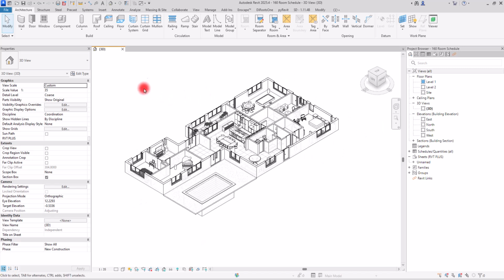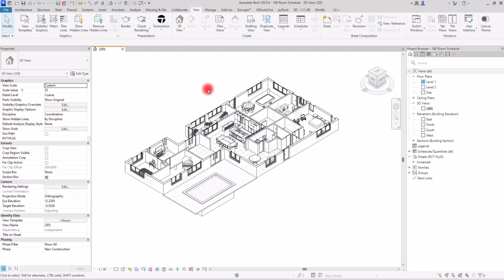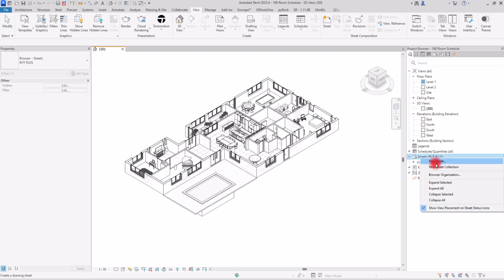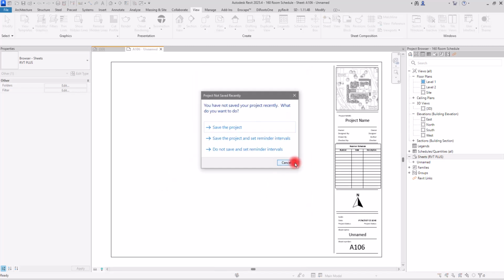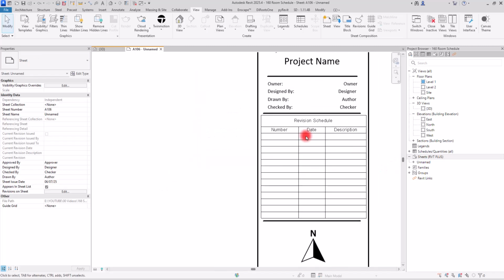So to start, we're going to go to the View tab. And in here, in the Sheet Composition panel, we have this Revisions. We usually have these revisions on sheets. So I'm going to go to the sheet section and create a new one. Let's go with this title block and click on OK. In here, as you can see, we already have one revision schedule in this part.